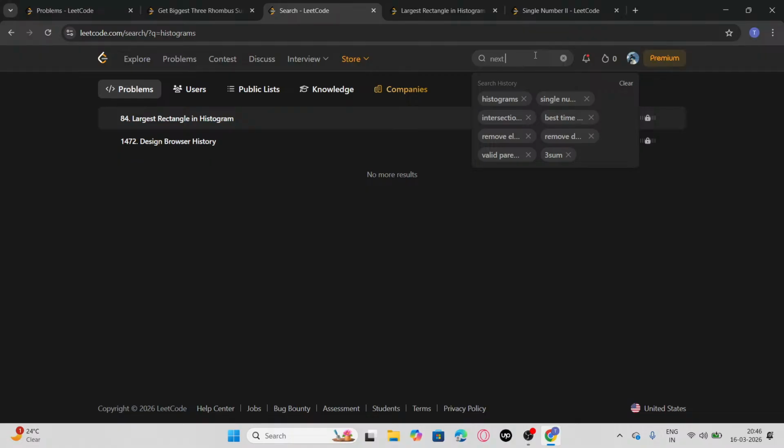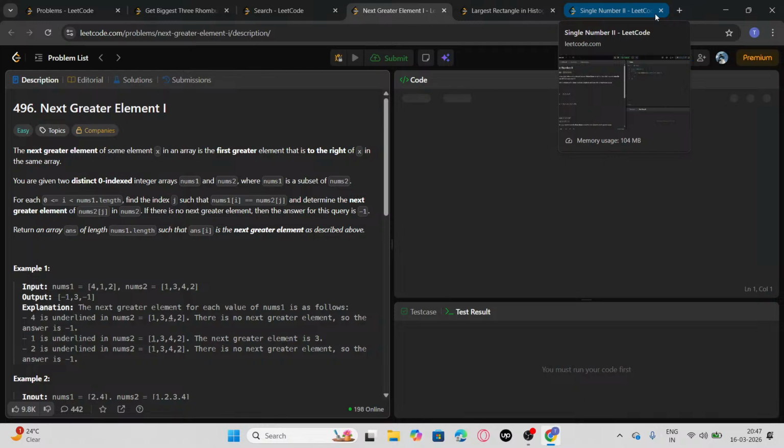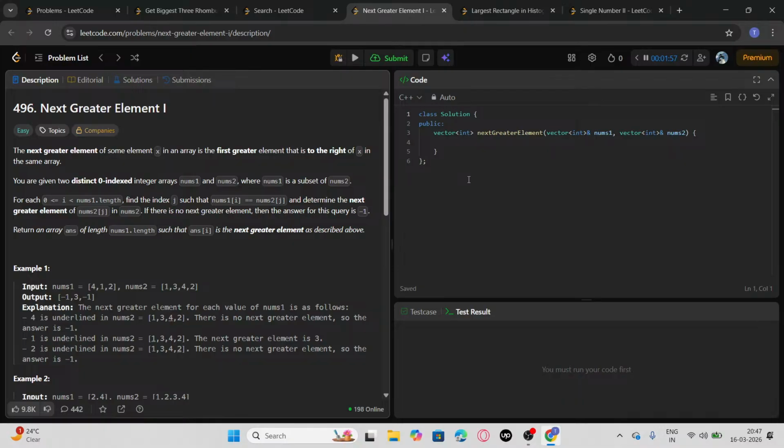Next greater element. It's an easy level problem. Let's try it. How can I solve it using a stack?